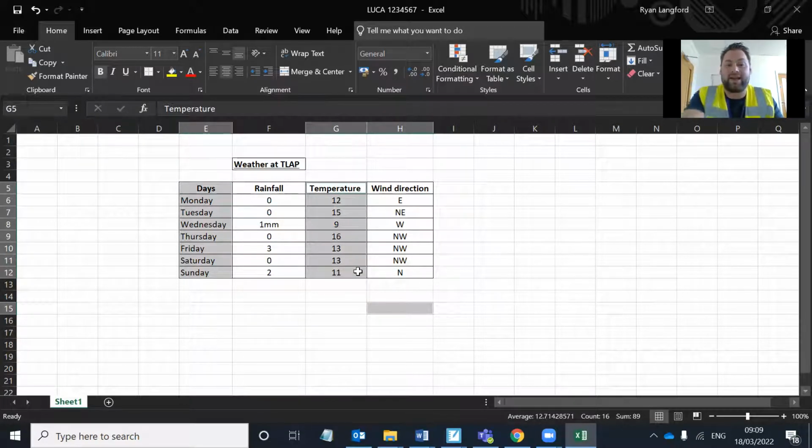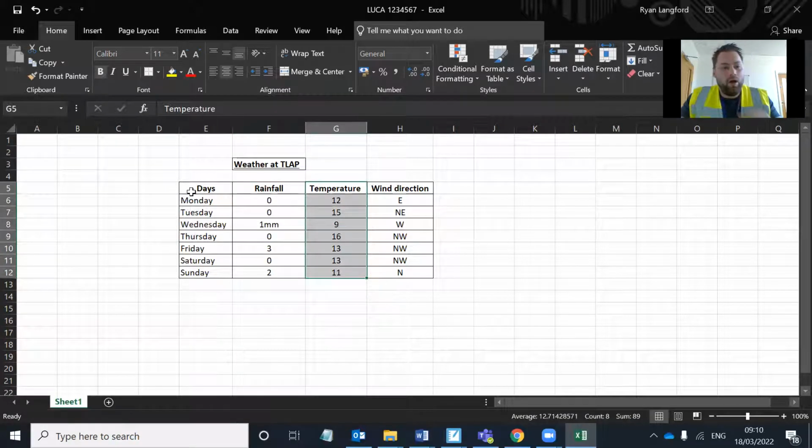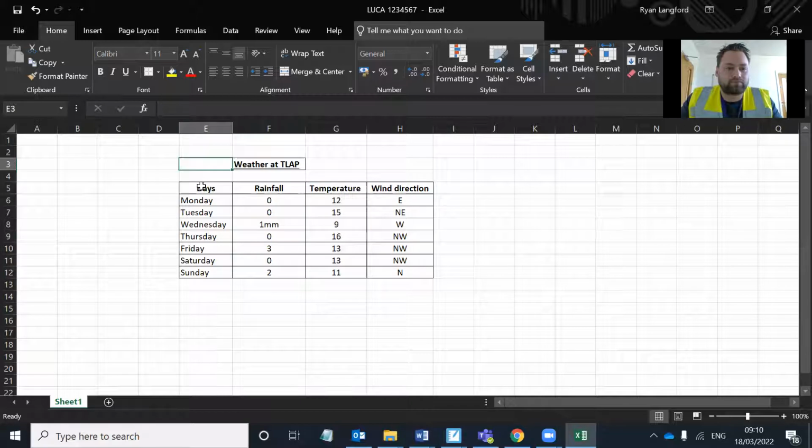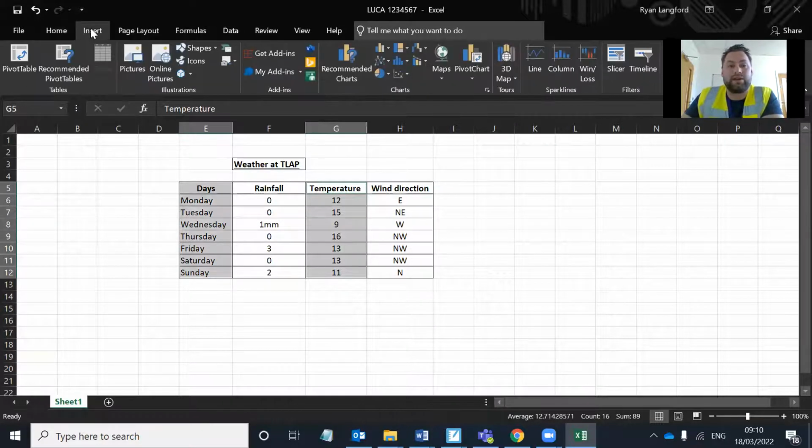That way it selects the two columns that I've selected here. If I do that without pressing control, it won't select both of them. So make sure you press the control button down whilst you're selecting, and you will be able to select both of them. Once you've done that, you can let go of the control button, you can let go of the mouse. We then go to the top here and we click on insert.